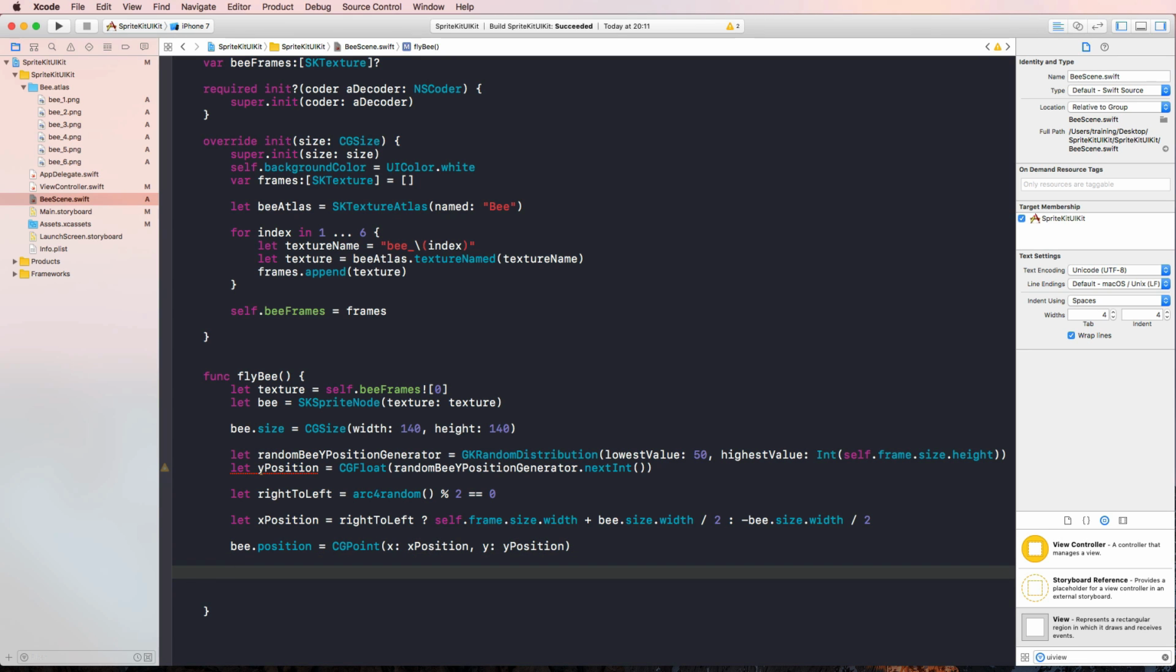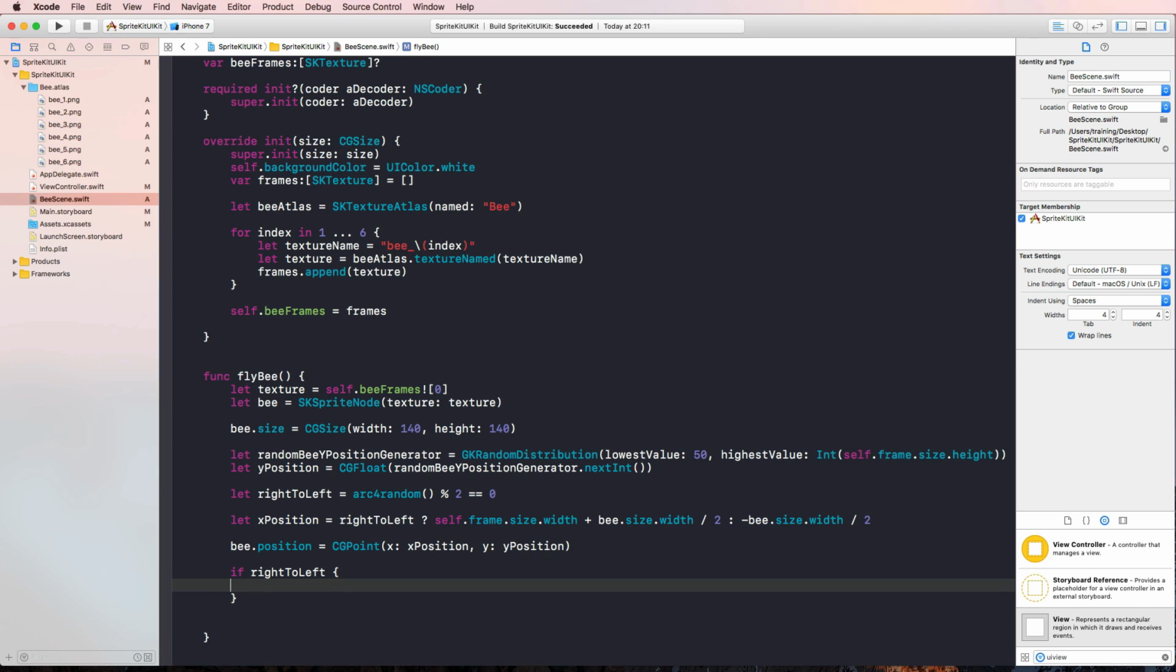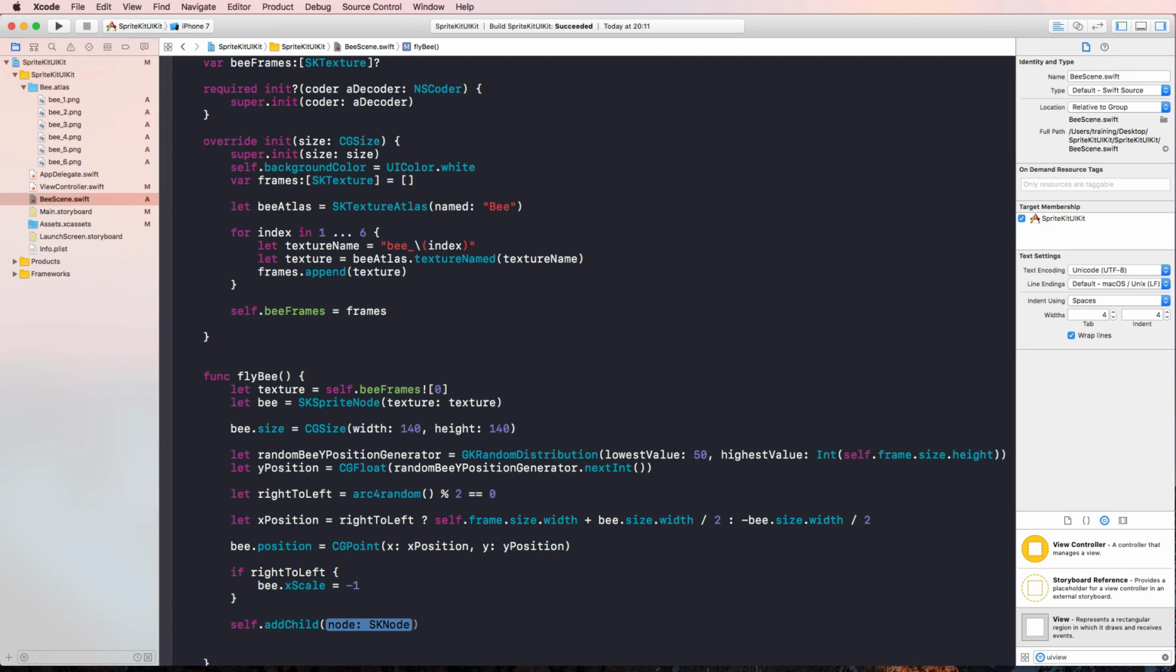And then what we also need to do is to make sure that our bee faces in the correct direction. So we check if rightToLeft is true. What we want to do is, using our bee, change the xScale property and set this to -1. So we simply turn it around. And then we can add our bee to our scene. So we simply call self.addChild. And with that, we can add a new node to our scene, and this is going to be our bee.